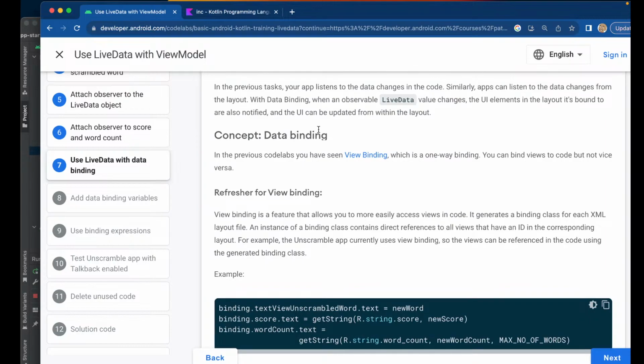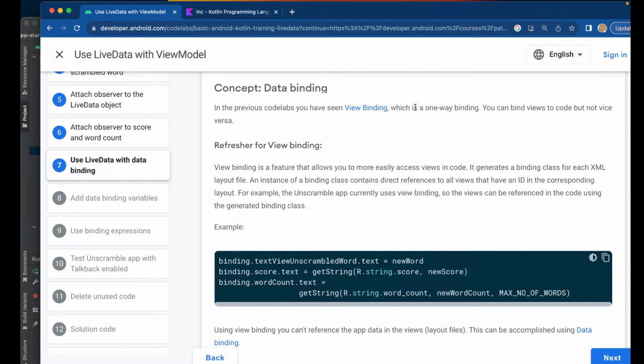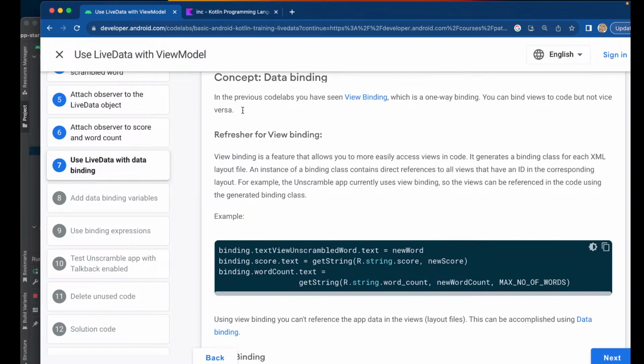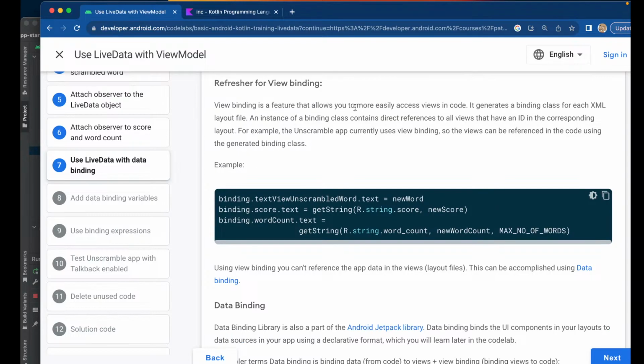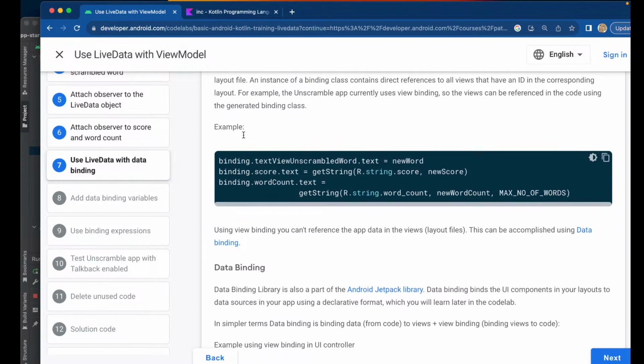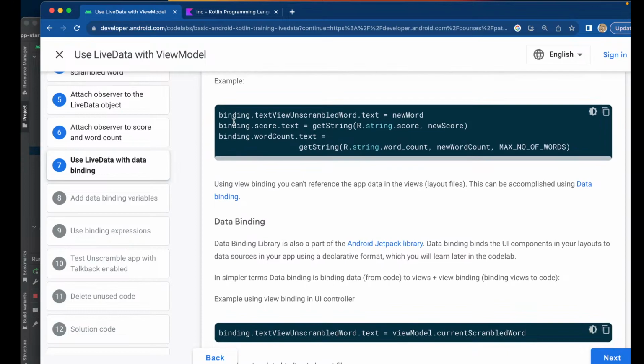Concept: data binding. In the previous codelabs, you have seen view binding, which is one-way binding. You can bind views to code, but not vice versa. Refresher for view binding: View binding is a feature that allows you to more easily access views in code. It generates a binding class for each XML layout. An instance of a binding class contains direct references to all views that have an ID on the corresponding layout. For example, the Unscramble app currently uses view binding, so the views can be referenced in the code using the generated binding class. Then the example binding.textViewUnscrambledWord.text, and okay.